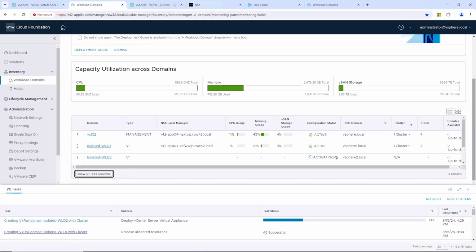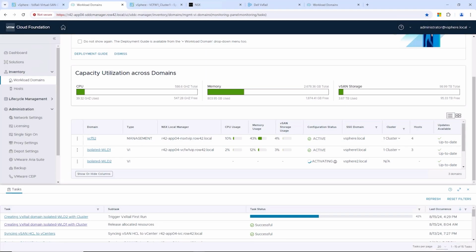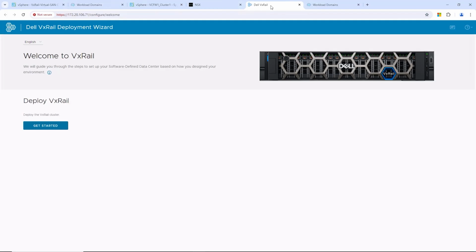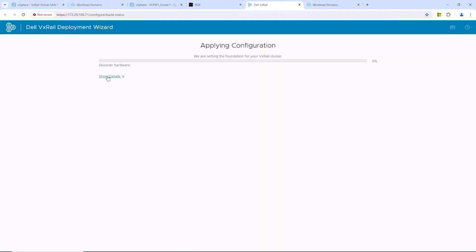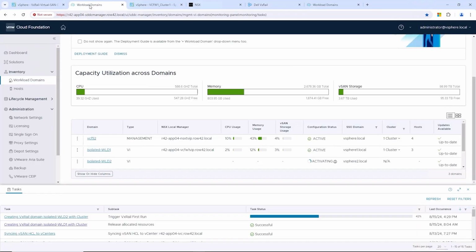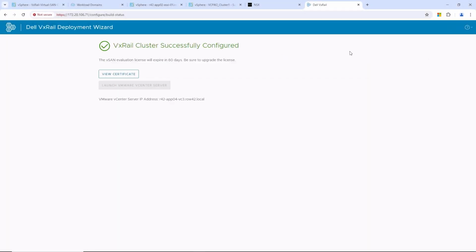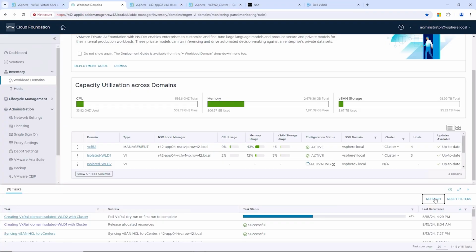In the Tasks pane, we can see that the SDDC Manager deploys a vCenter to manage the new cluster. Thanks to the deep integration with VxRail Manager using VxRail API, SDDC Manager triggers VxRail First Run, the automated cluster deployment orchestrated by VxRail Manager. When we switch to the VxRail Manager web UI and refresh the browser, we can see that the cluster provisioning operation has started. After some time, the cluster is deployed.